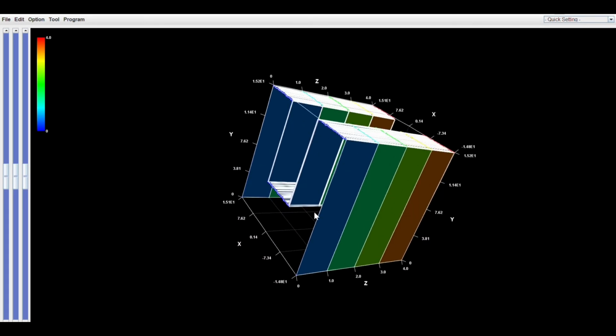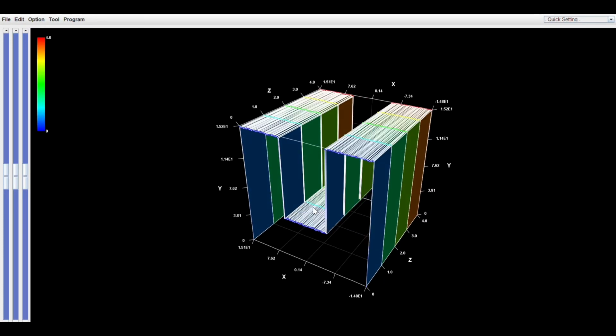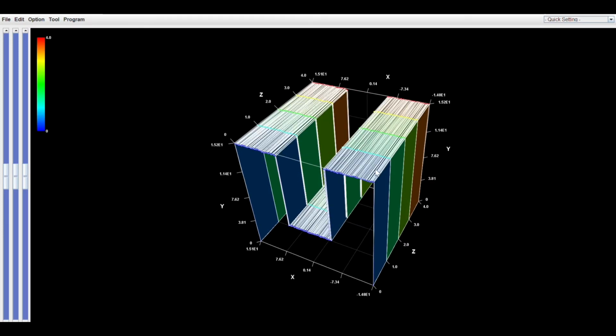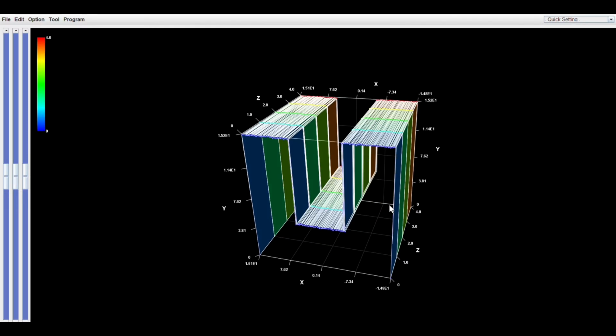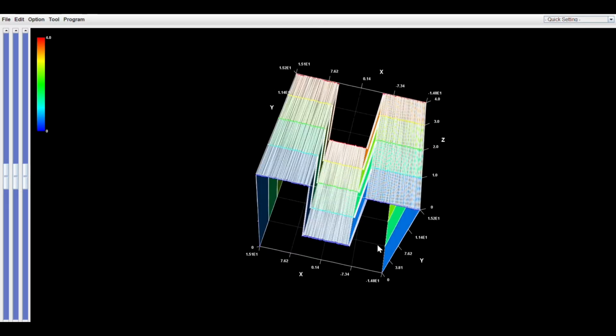Z values are the height, X values are the width, and Y values are the length of the product there. So you just have to be careful of the units that you use, and that they're all the same unit value, so that you've got an accurate and scalable profile.